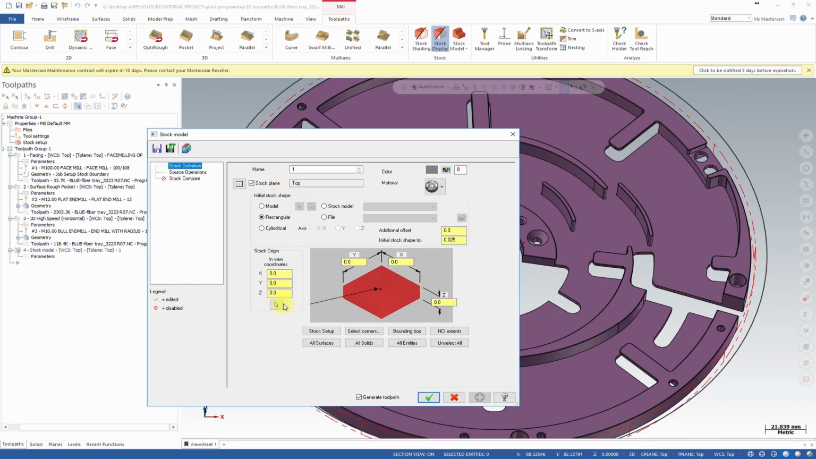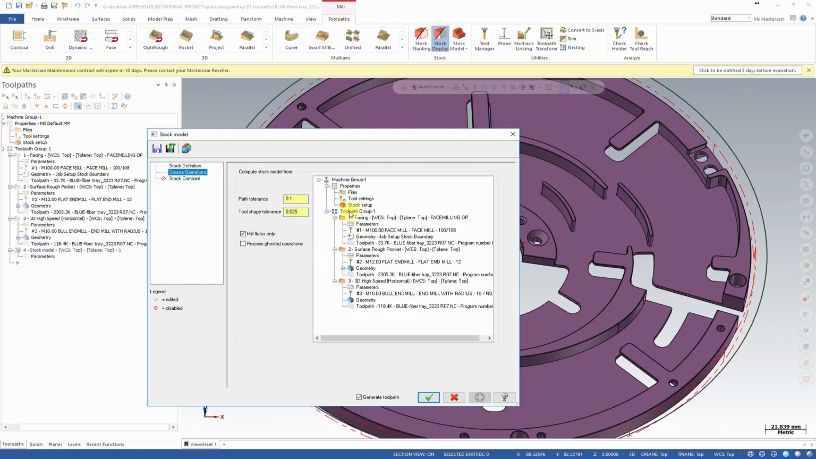So as my initial stock, I'm going to use stock setup from the stock that we select here. So when you click that, Mastercam automatically populates the boxes for you from this tab here, from these settings here. And then as my source operations, I'm going to click on that toolpath group. So all the toolpaths are selected. And actually I'm going to change the path tolerance to 0.05. That will give me a better quality stock model.